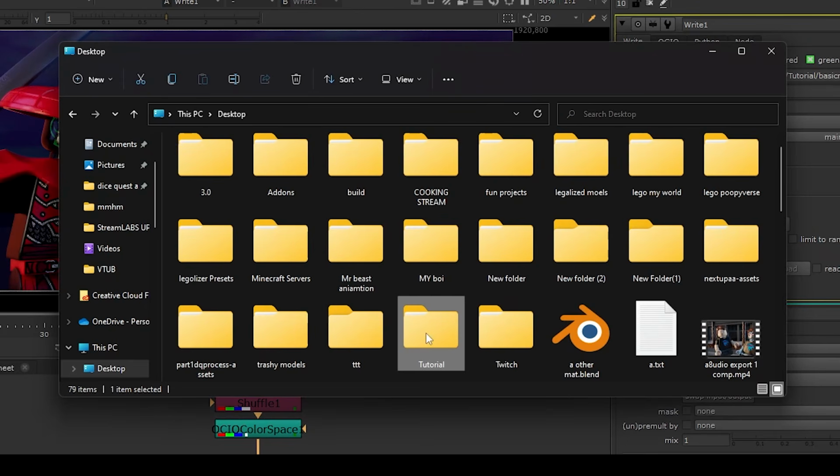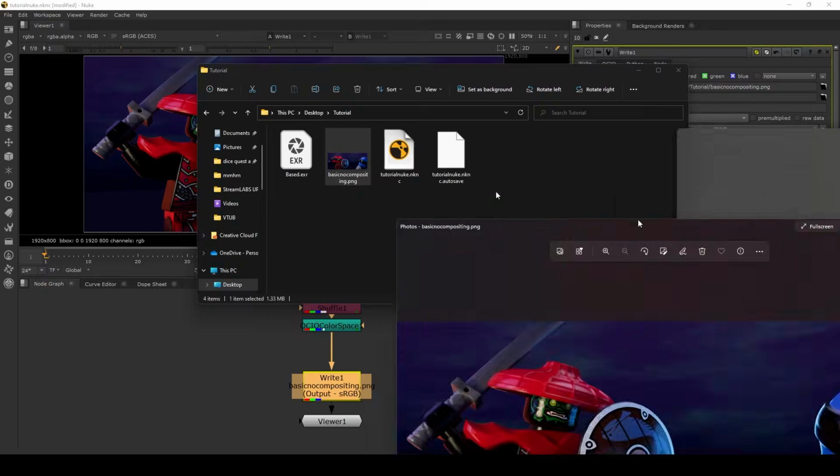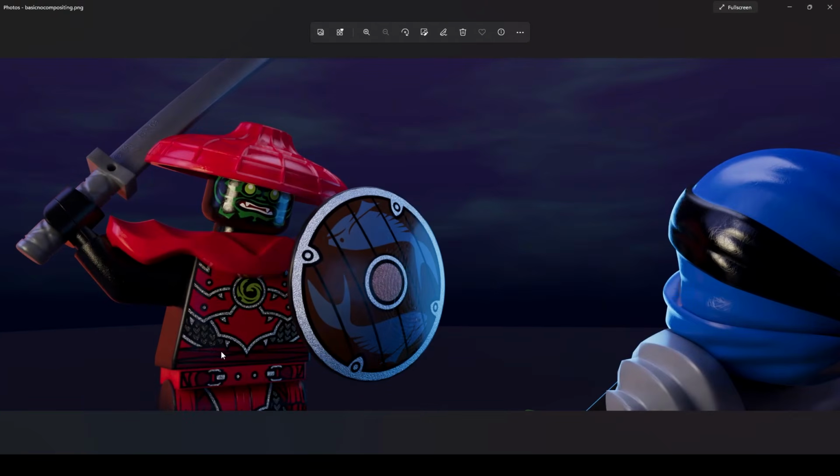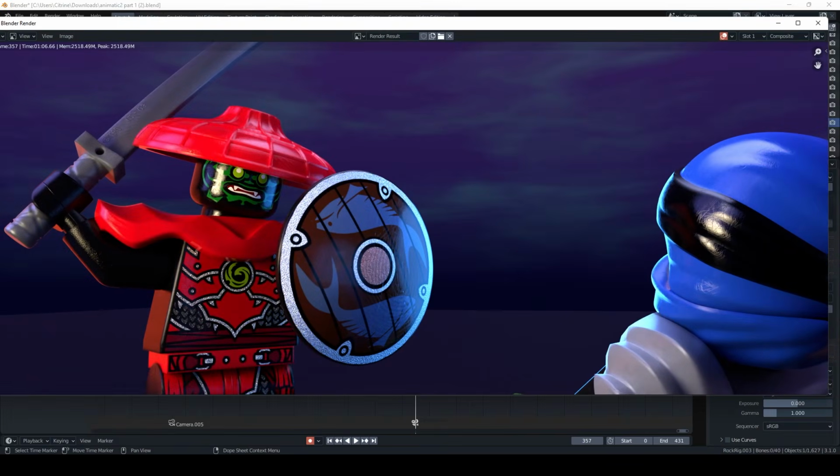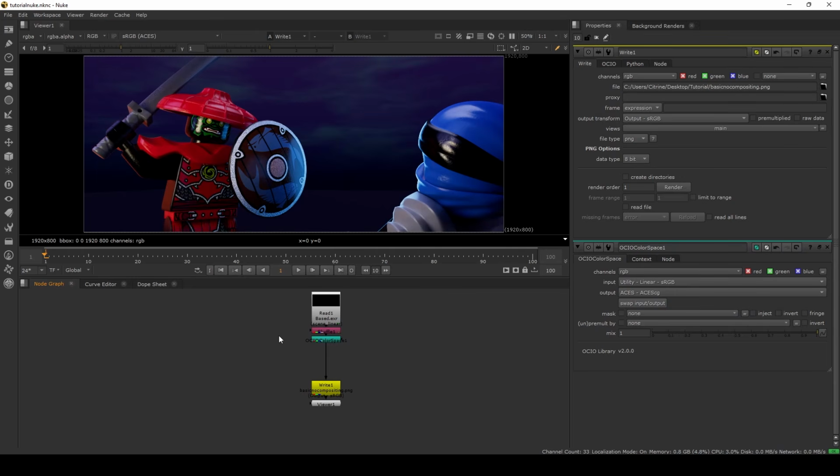Let's go to our folder and find it. And as you can see right here, we got the image working all nicely. You can see here, we know everything's working properly. Great, we now have a basic Nuke script for Blender workflows. So we're going to be showing you how to do a few things.